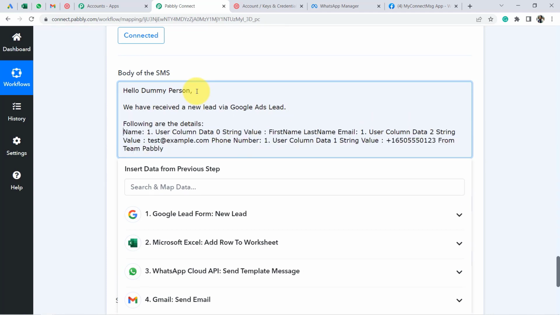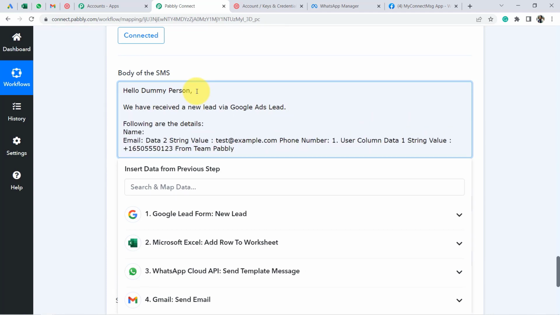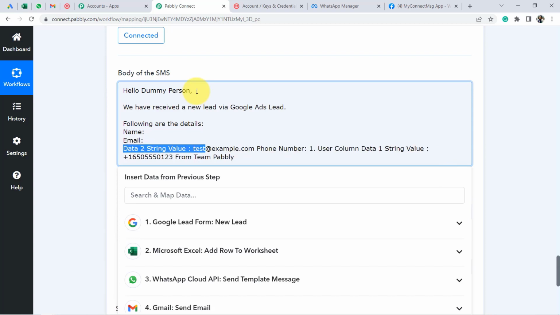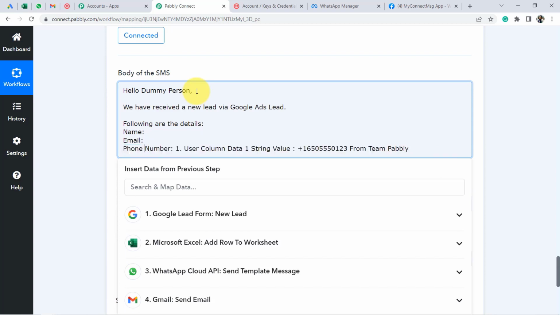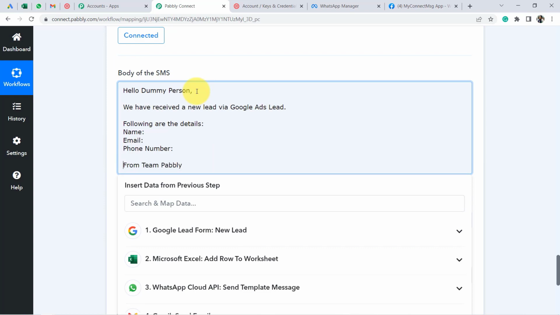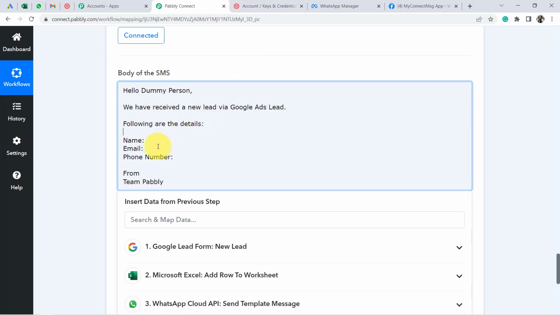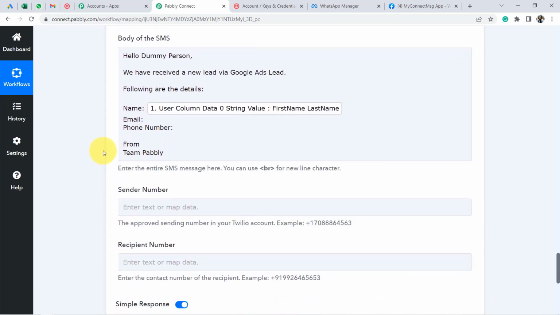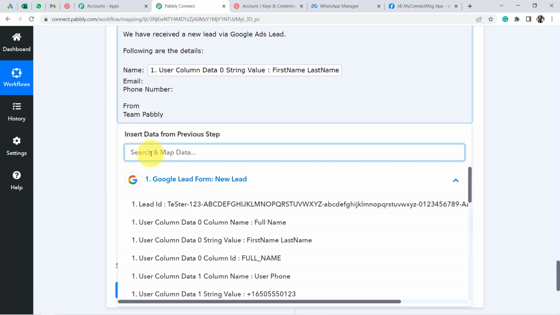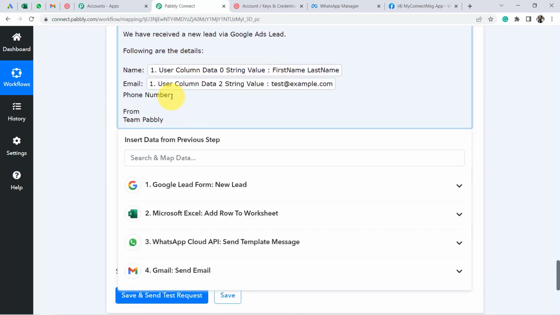Here I will map the name of the person. Here I will map the email of the person, and finally the phone number of the person. So this is how I am going to create a message, create an SMS, and will send and will receive on my number only. Okay, so I have composed a message. Let me map the details finally. All right. Here I am going to map the name again from here only. Asking for the email address again. Finally, the phone number of the person.